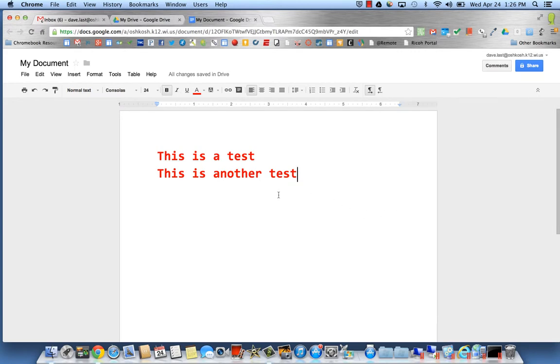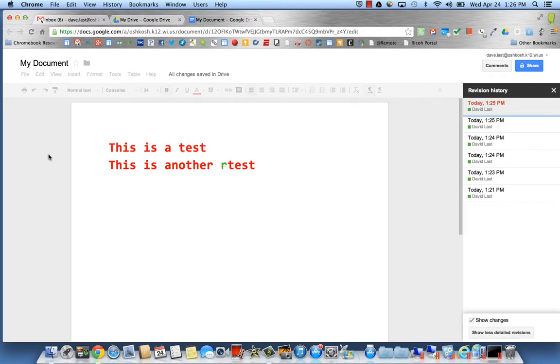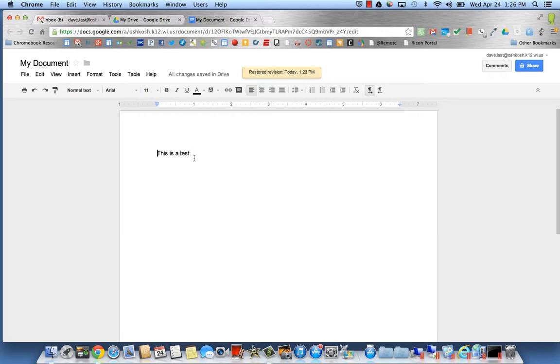The other neat thing within Google Docs is revision history. So if there's been changes made to this document, whether it's by me or somebody that I'm sharing it with, I could go back and see who made the changes. To do that, I click on File, See Revision History. Brings up the Revision History menu. I can click on any one of these and it'll show me the different versions of the document. And then if this is the one that I'd like to go back to, I can click Restore this revision. And now this becomes the live document.